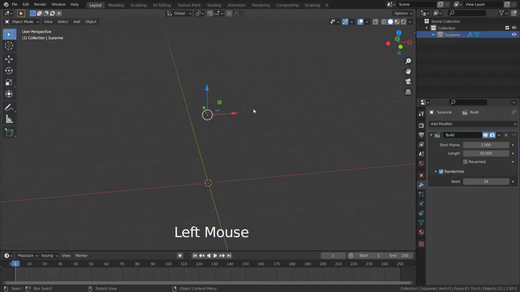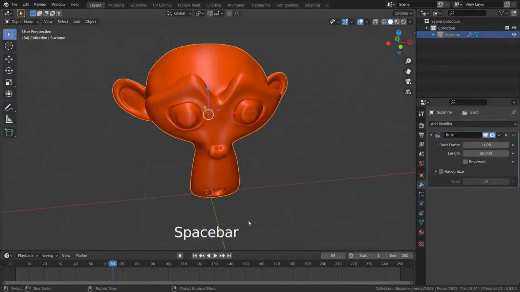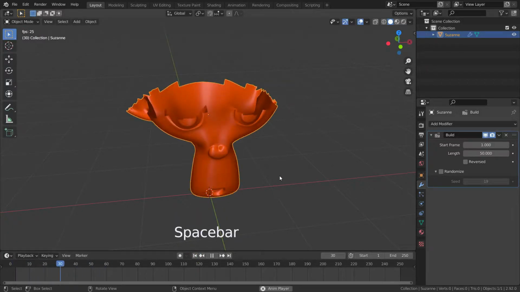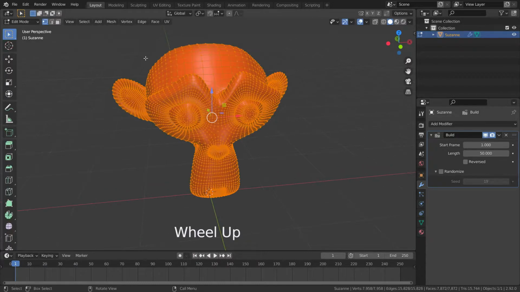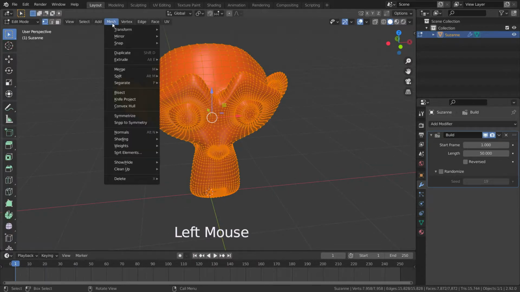The face or vertex order can be altered in edit mode by using sort mesh elements. If we want to build from the bottom to top, we can use sort mesh elements. To do this, let's go to edit mode and click on the mesh menu. Come to sort elements and select the cursor distance.